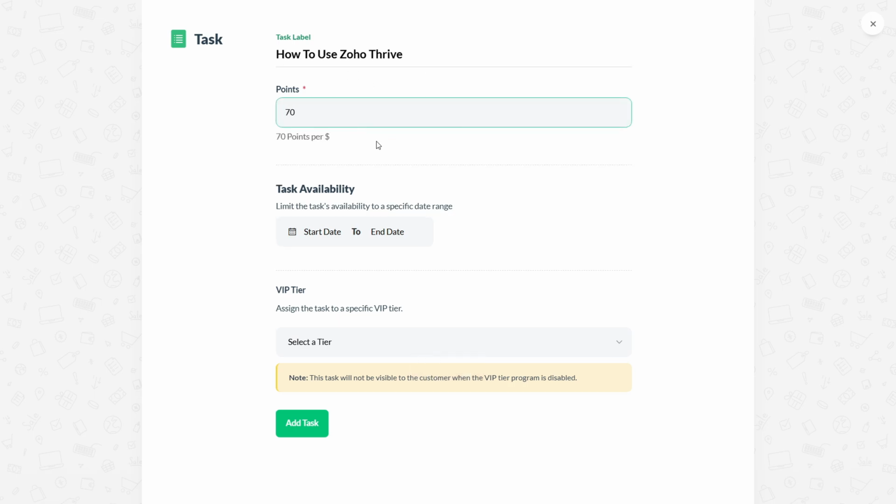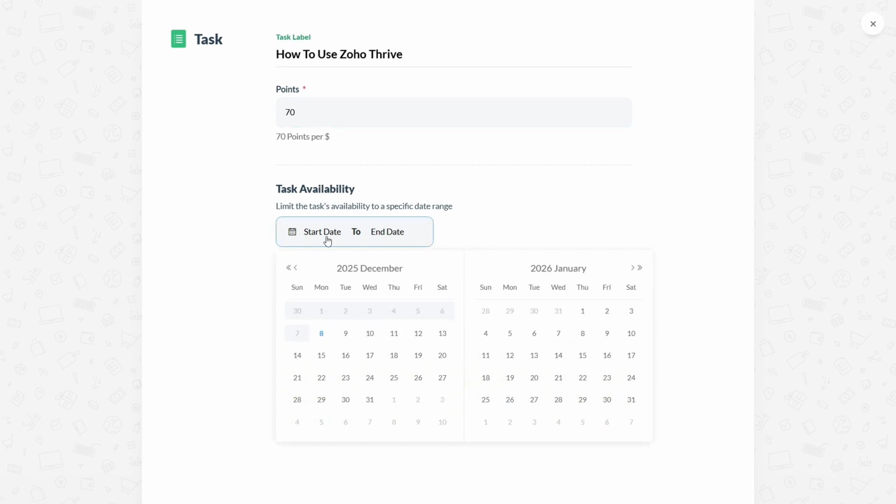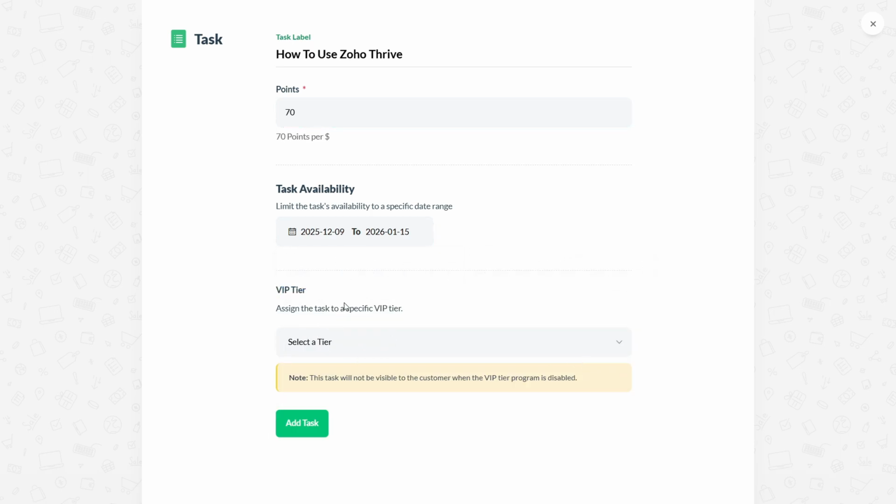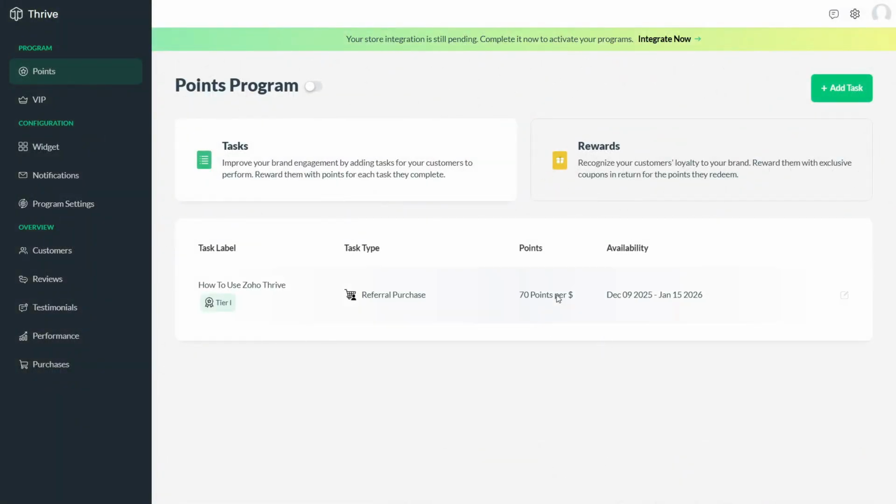Then assign the number of points you want to offer. You can also set availability by choosing a specific date range. You can assign this task to a tier, for example, VIP Tier 1, and click Add Task. Similarly, you can create a rewards program.